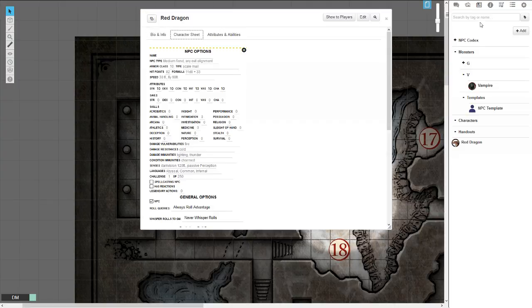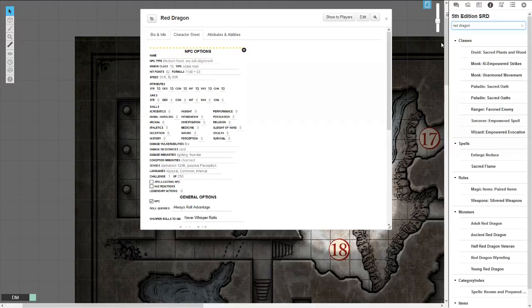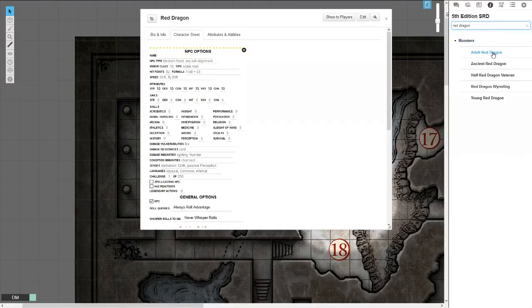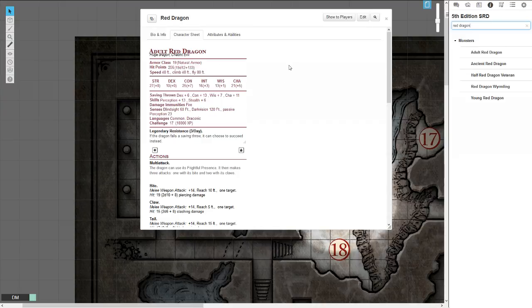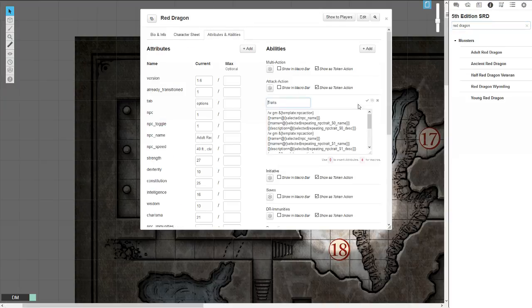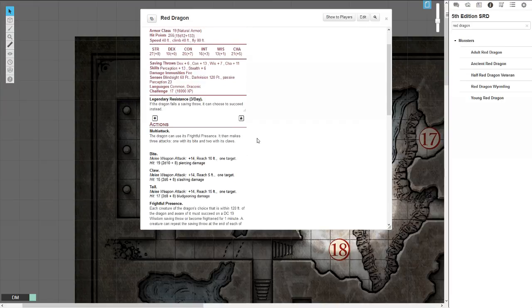Go to the character sheet. Go to the 5th edition SRD. Type in Red Dragon. We'll take the adult. Drag him over. It's yellow, so it's good. It'll fill everything out. Now, he only has the one trait. So the first thing we can do is go to Traits and take from this second one, delete everything. Again, make sure there's no trailing spaces. Click OK.